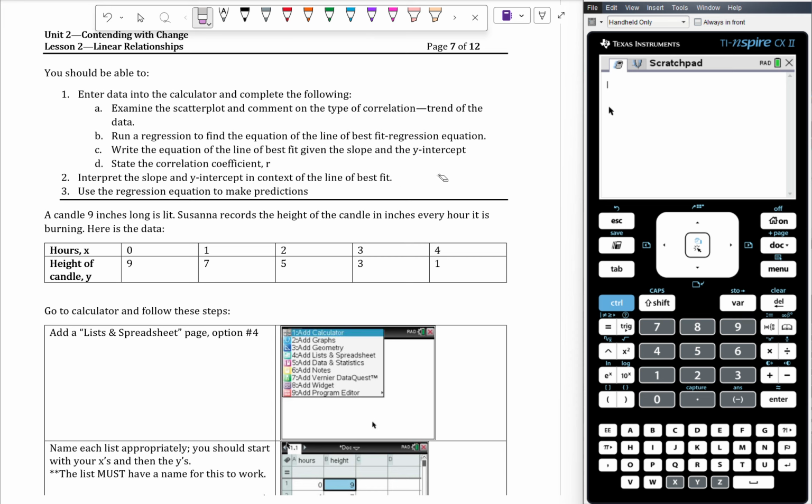Hi there. The purpose of this video today is to run through the example from page 7 of our notes document. The example on page 7 states that we are looking at a burning candle. It starts off 9 inches long.